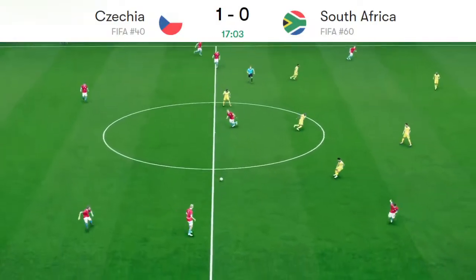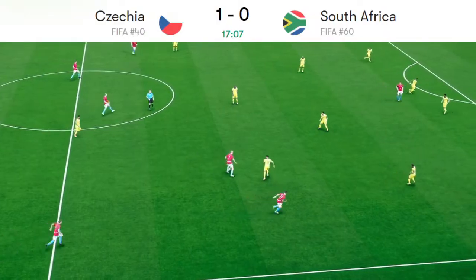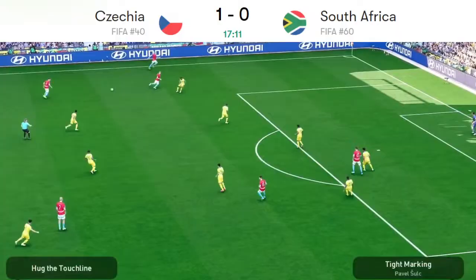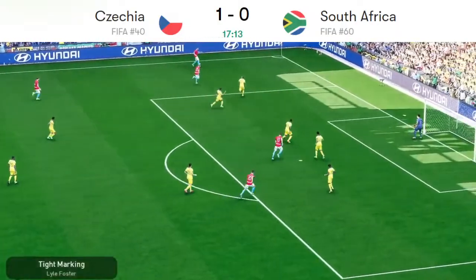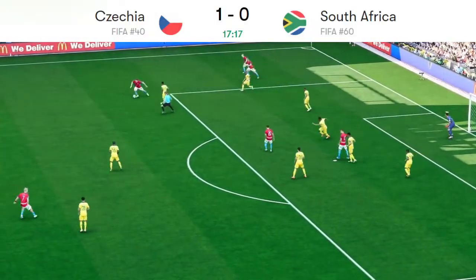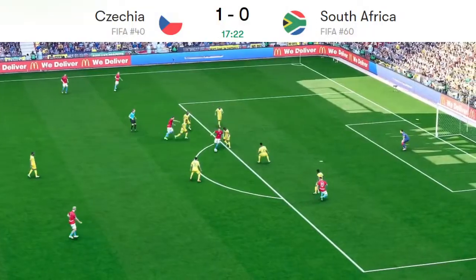It's definitely made no contact. The ball caught the left leg of the Czechia forward. 17 minutes on the clock. Czechia 1, South Africa 0. Michal Sadilek with the goal. And speaking of Sadilek, he will take the free kick.